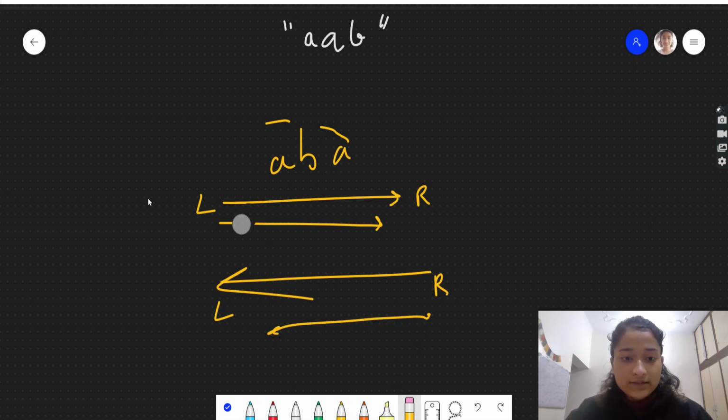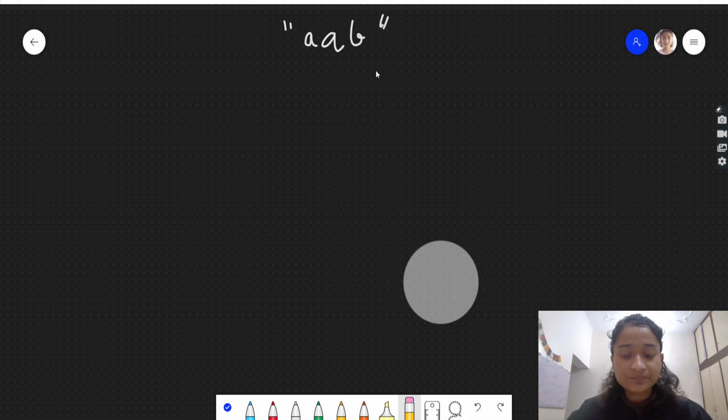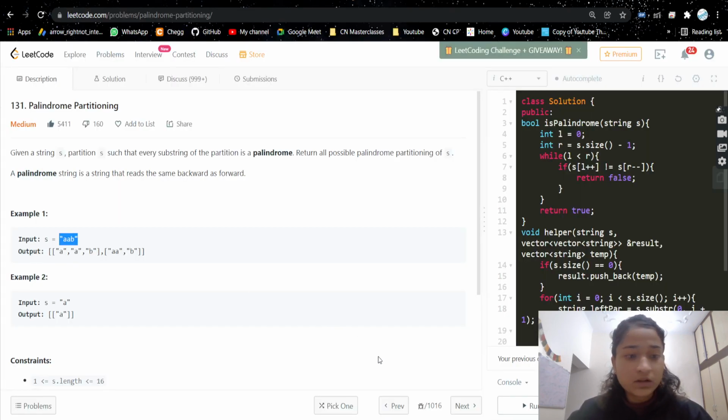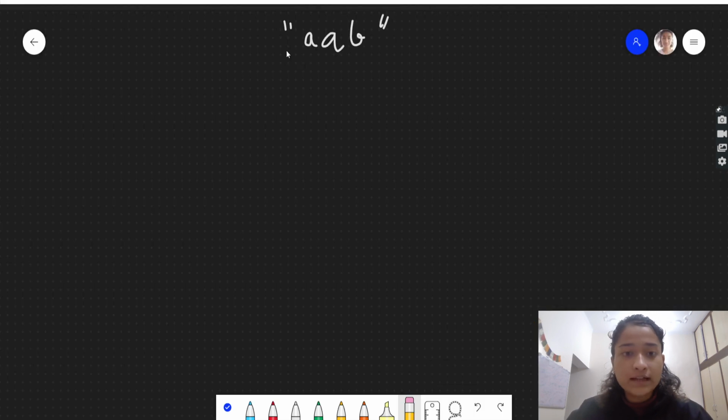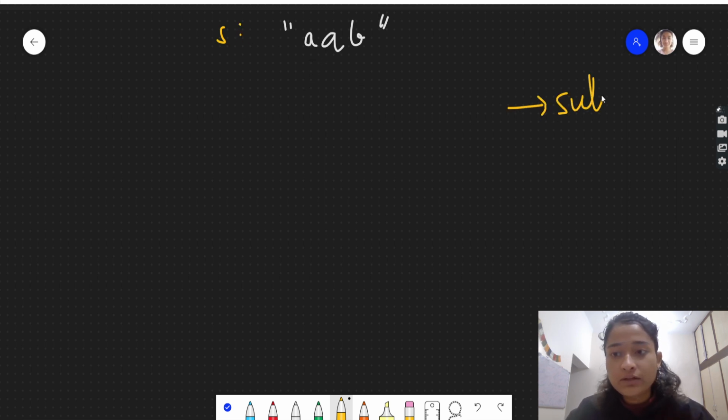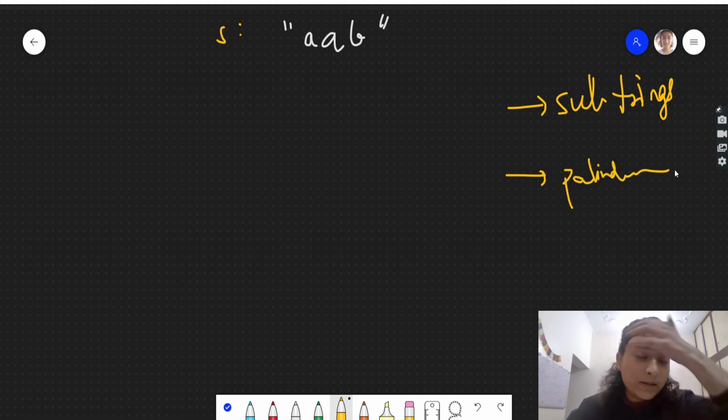So let's understand what the problem is saying. Let's take this test case. This string is given to us, and we need to divide this string into different substrings. But those substrings could not be anything. Those substrings should be palindromes.